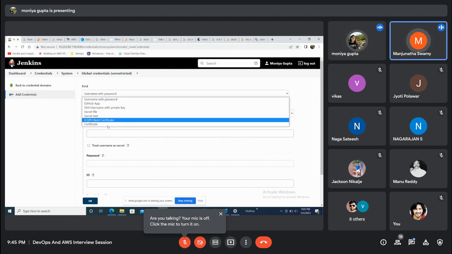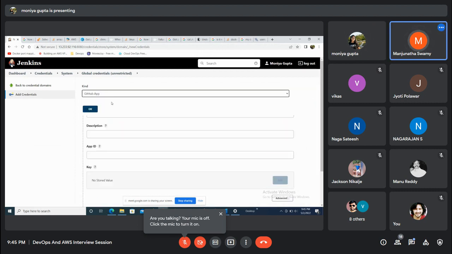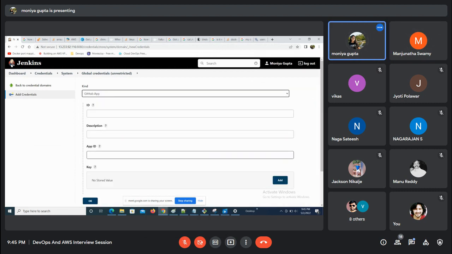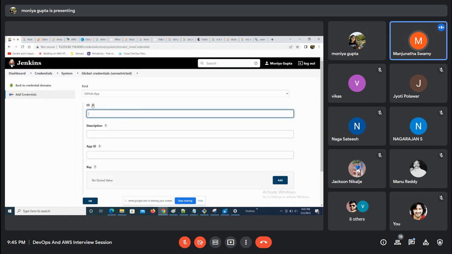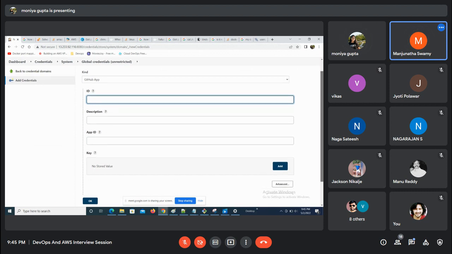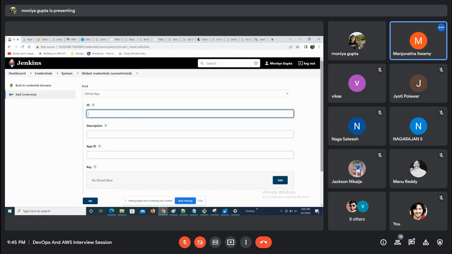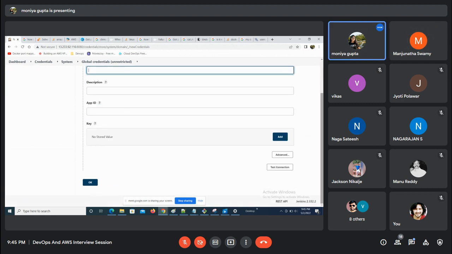Here you can configure SSH and other credentials. That ID you can use to expose in the environment or in a different way. It is vast actually. Jenkins looks simple, but you don't know how much there is. Anything else regarding this?